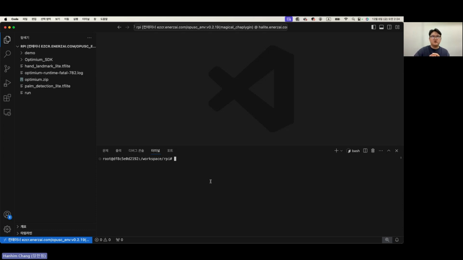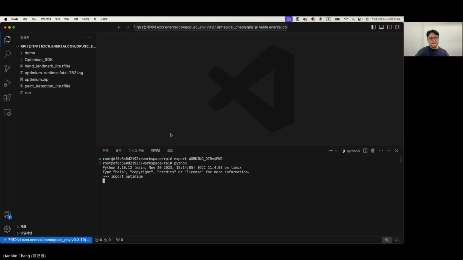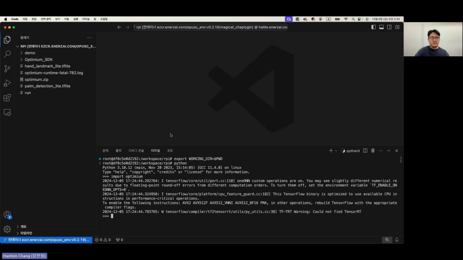This JSON file will be used for the optimization process of Optimium. For that, we have to provide some information here. We'll set a working directory here where all the logs, actually the output, will be saved. Then we'll import Optimium to start the optimization process. And then we will create the user argument template here.